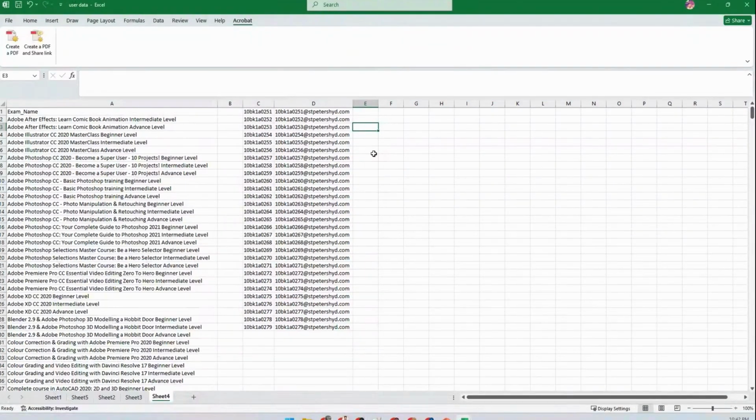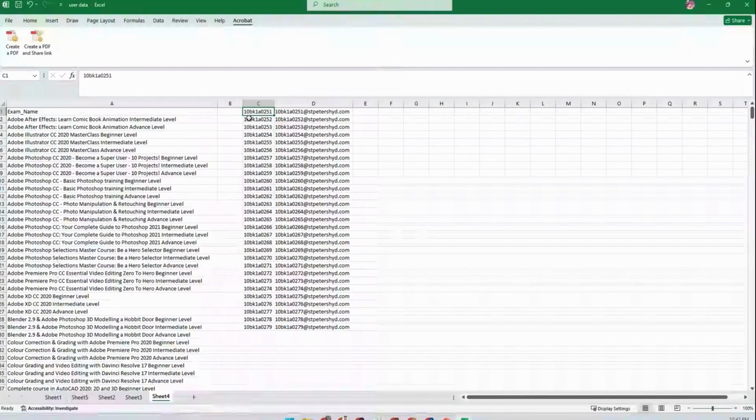Now that is something defined as a process, maybe at your college, where after A9 it should go to B1, because they want to restrict the digits in your roll number string. Your roll number is 10BK1A0251. That means 10 digits, and it should not go beyond 10 digits. That's why after A9 your next roll number comes as B1.